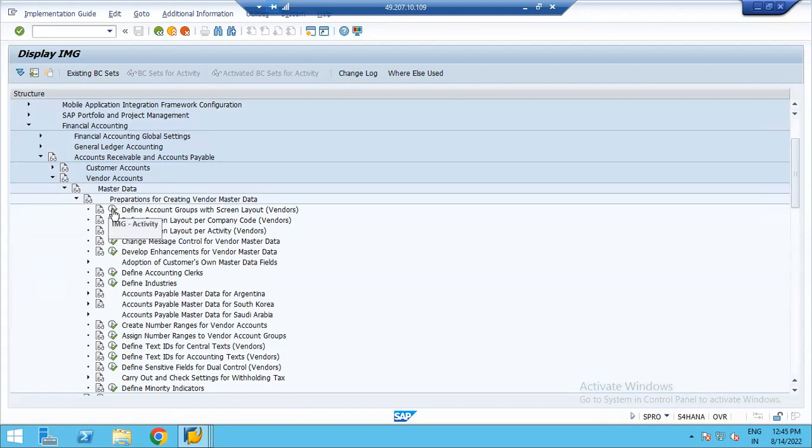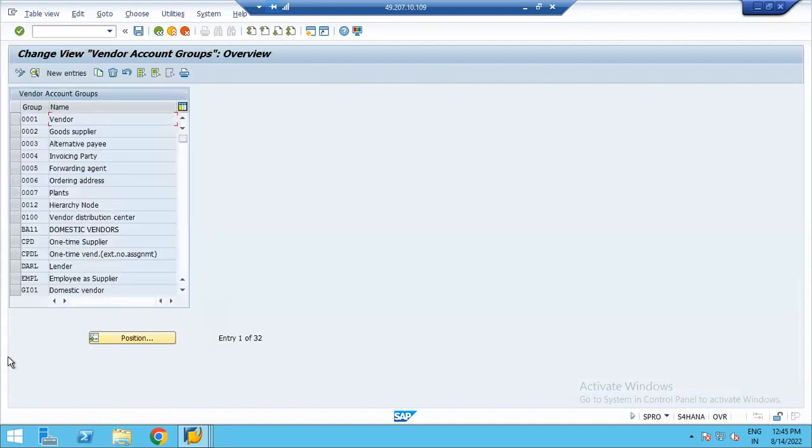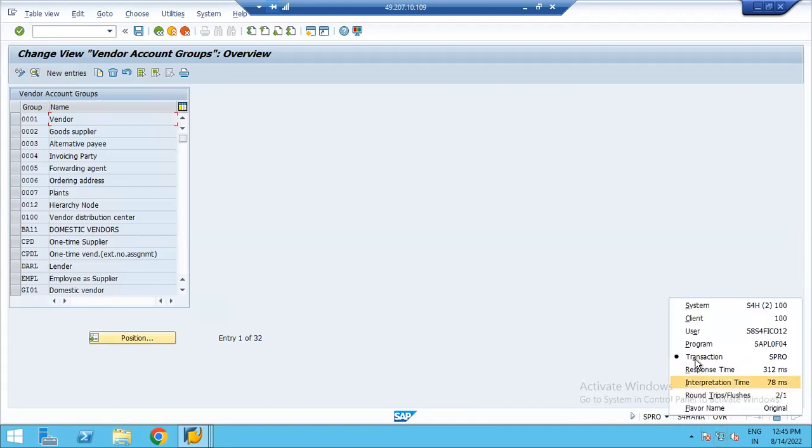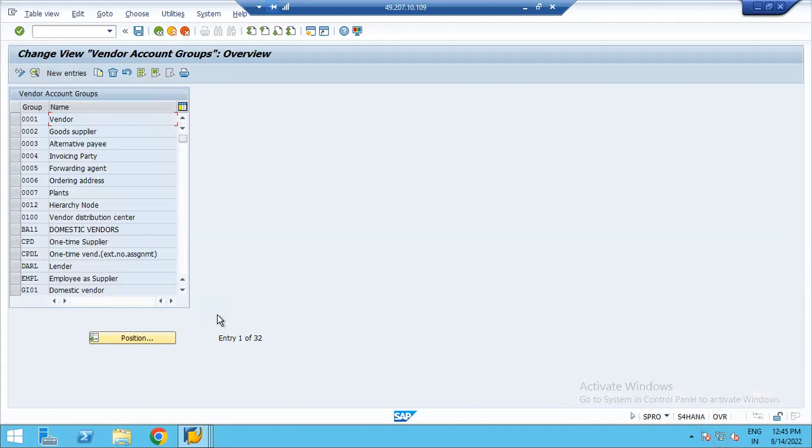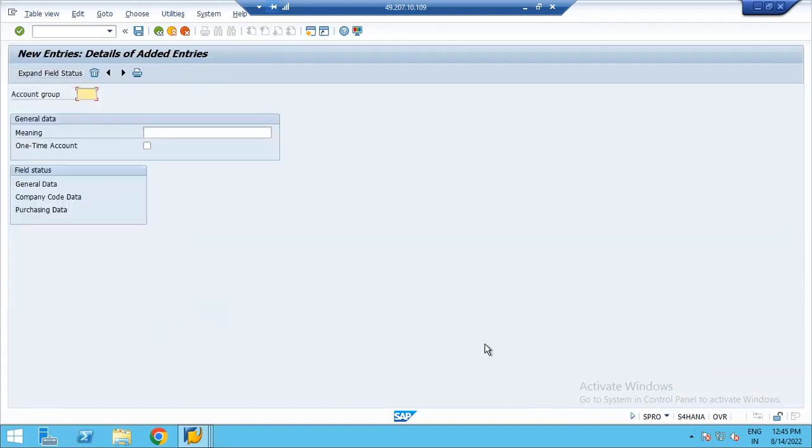Just click on this watch icon. It will go to the configure screen, and you can do the configuration. You are on this screen here. You can use the T code OBD3 also. If you are familiar with T codes, you can use the T code OBD3, or else you can come by path also. Click on New Entries. We are creating 3 new entries.